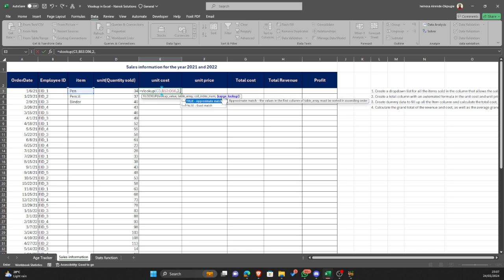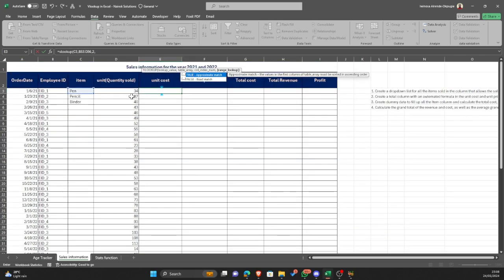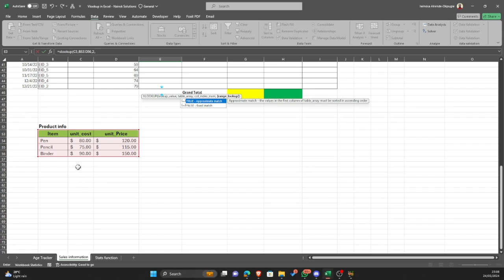Now it's asking for the range lookup. Do you want an approximate match or an exact match? Let me just explain. The approximate match, assuming what we are looking for is say 70.5, Excel would look for the closest to 70.5 here, approximate it, and then return that value. However, that's not what we want.